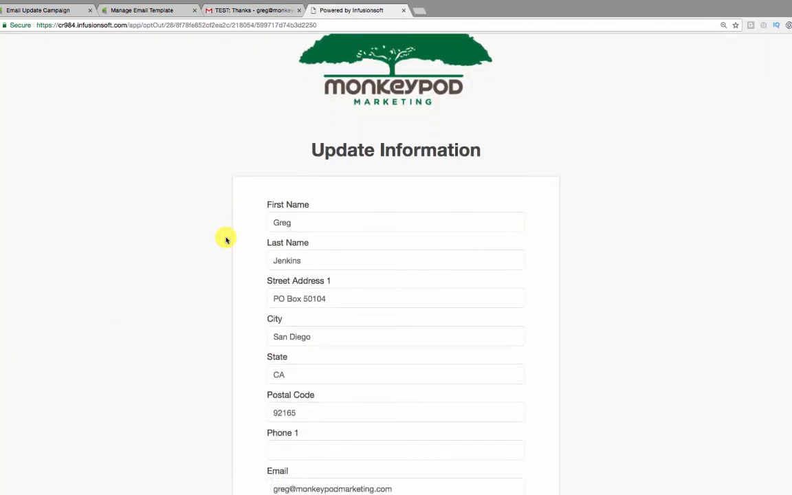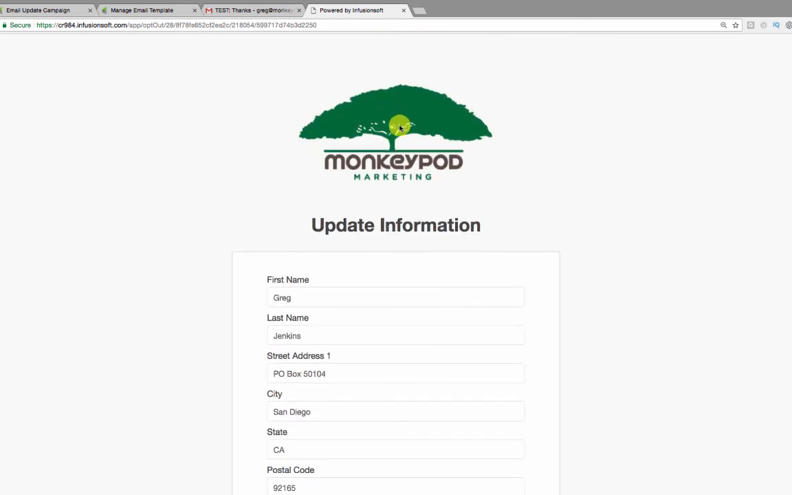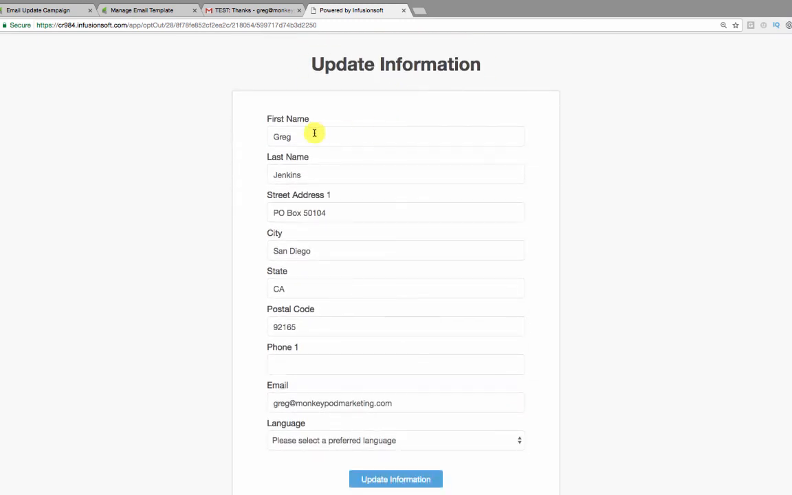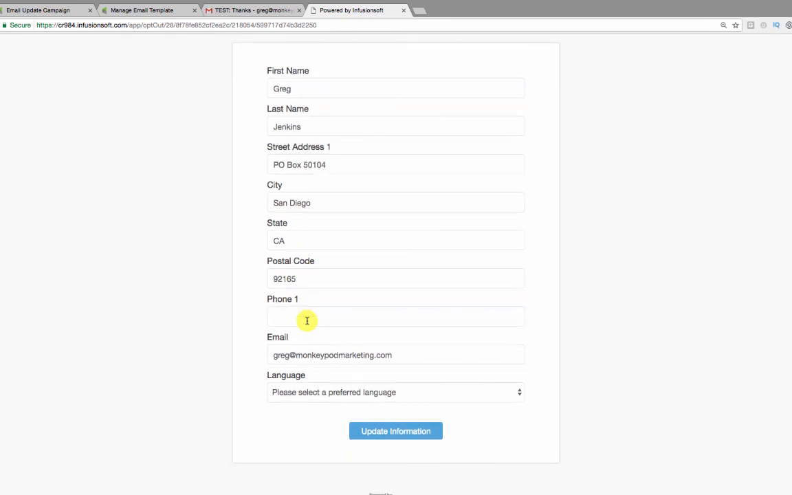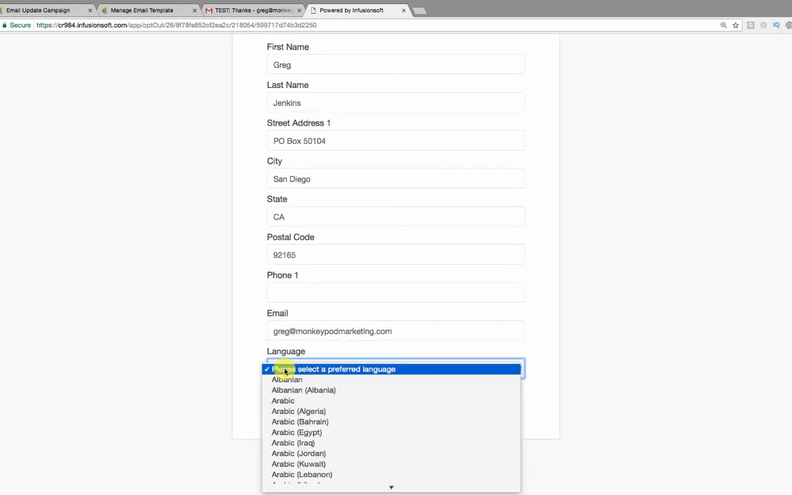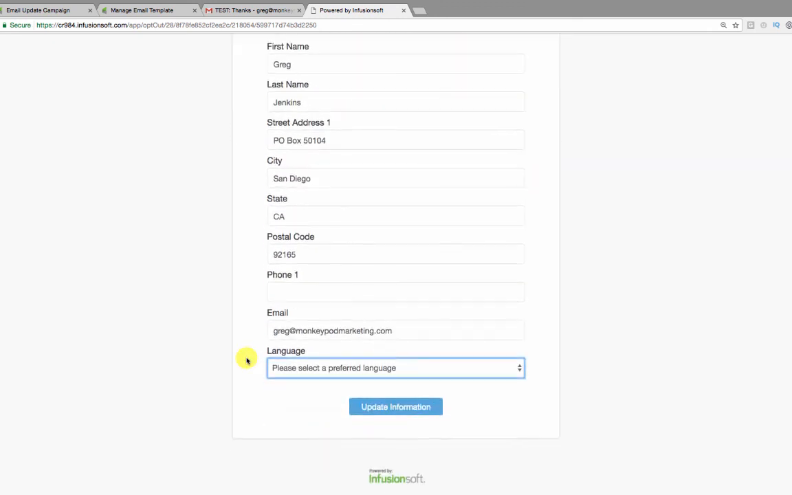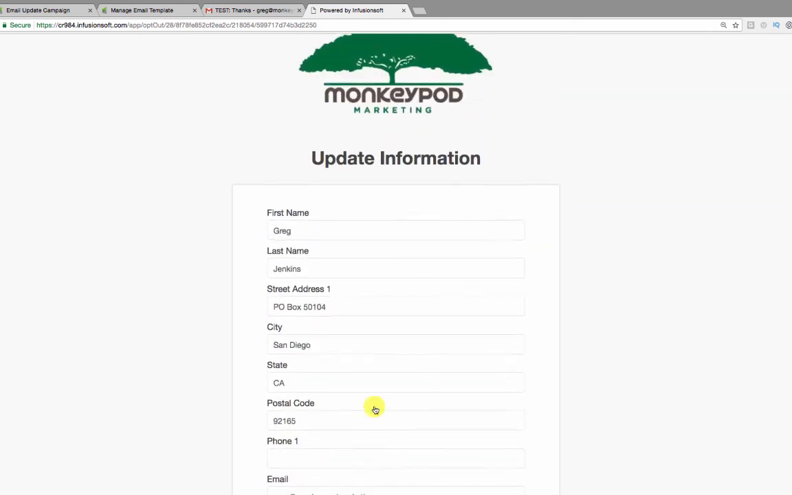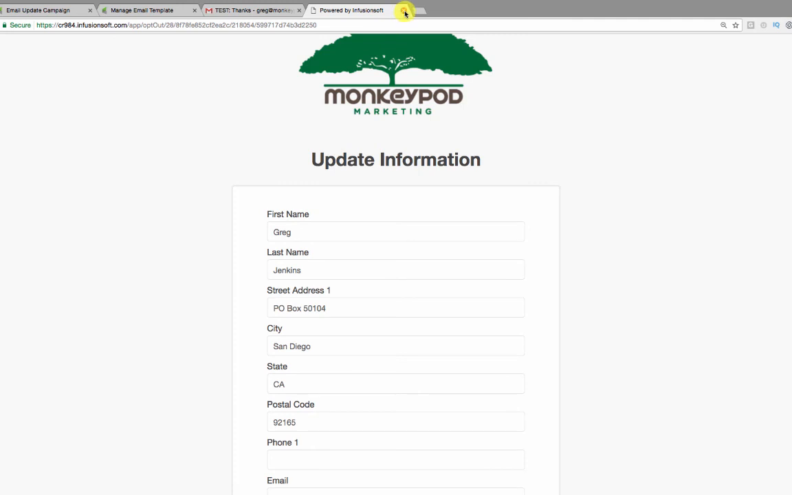It allows me to update my information. It's pulling a logo from my branding center. And it does pre-populate with some specific information from the contact record. And if they need to change any of those values, they can, or they can update their email. You'll see that I don't have a preferred language set for this particular contact record. So if you wanted, you could choose that and then click update my information. That's about the extent of things for that option.